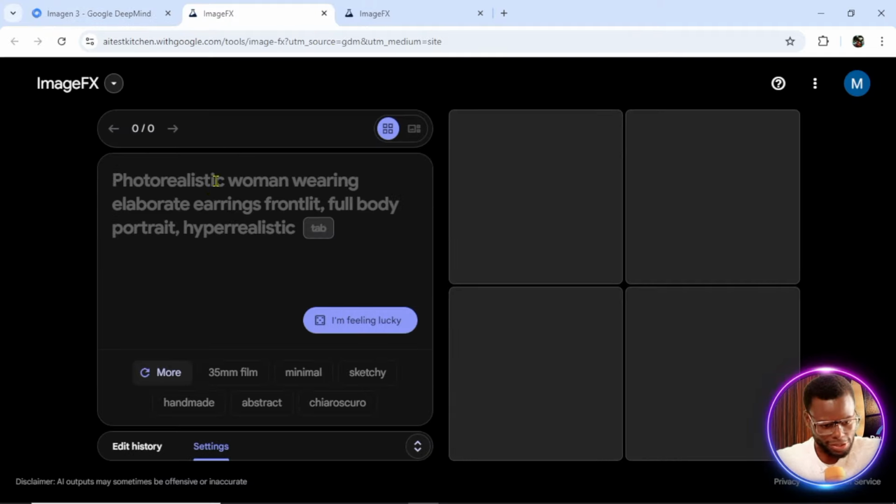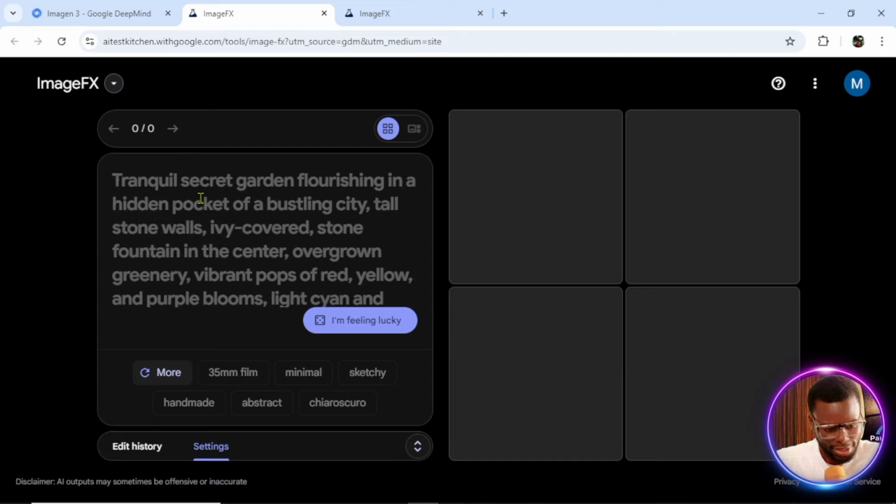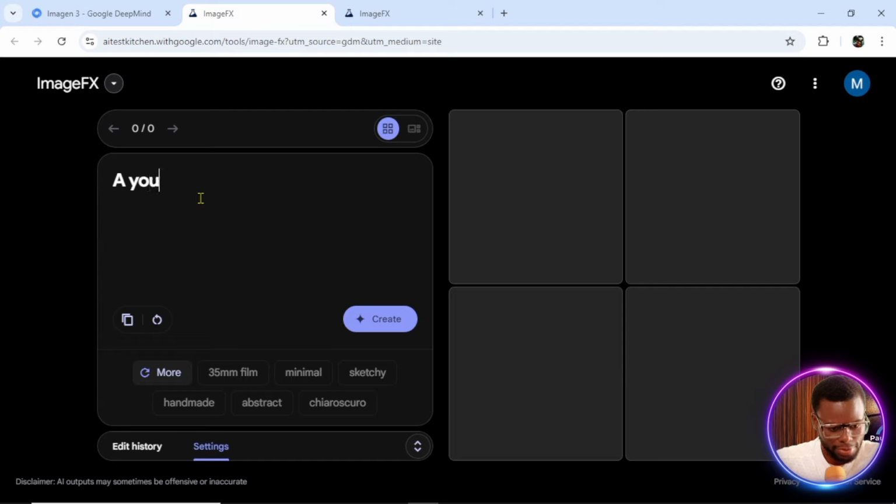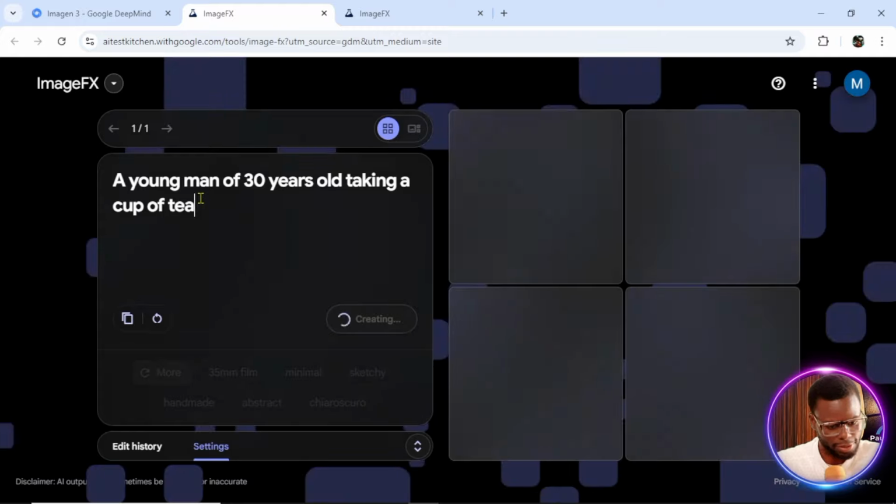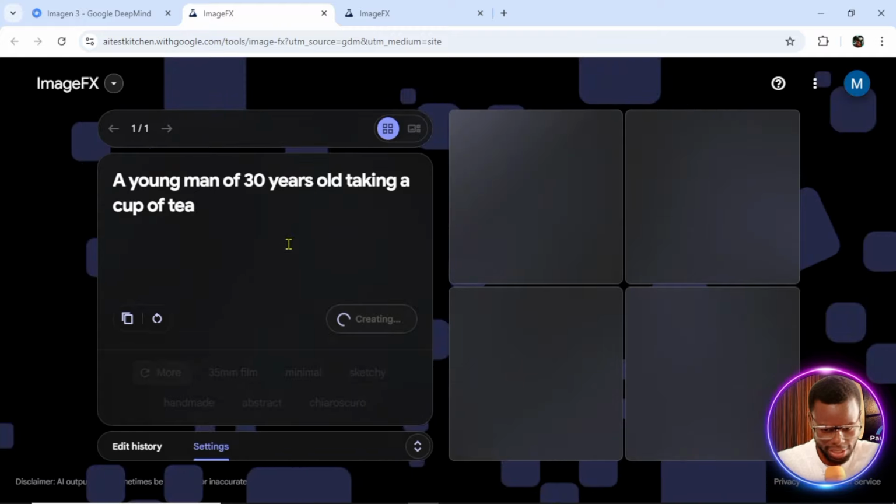Once you're in the studio, the left panel is where you enter your text prompt, and the right panel displays your images. All right, let's start by writing our first prompt. Maybe I'm going to write a young man of 30 years old, taking a cup of tea. I hit enter on the keyboard, and let's wait for the magic to happen.